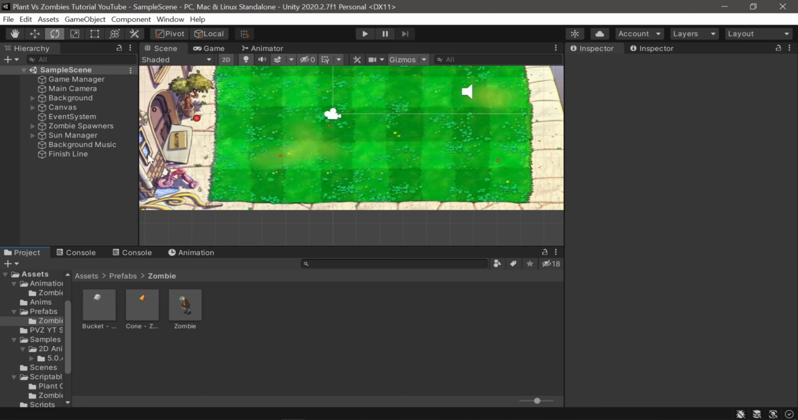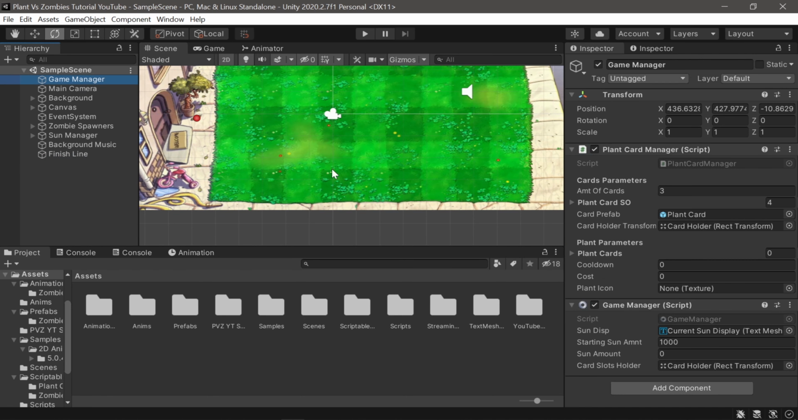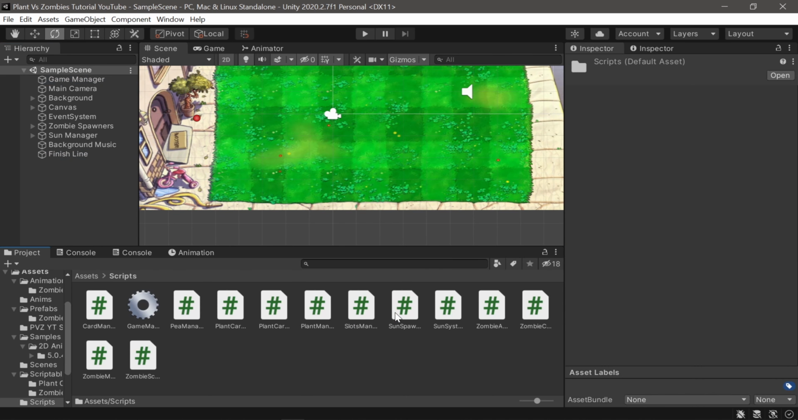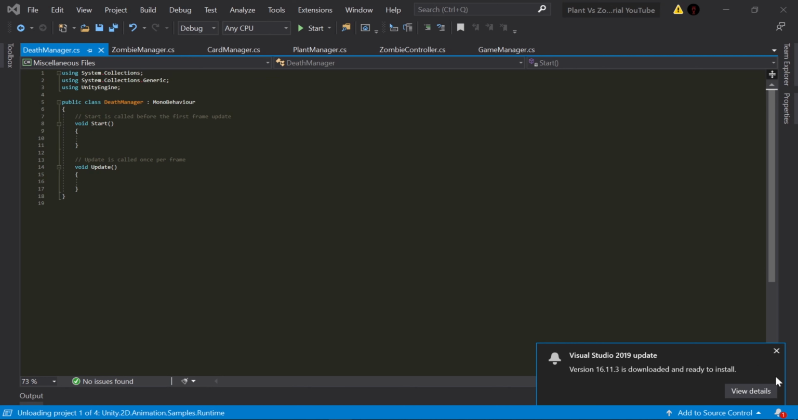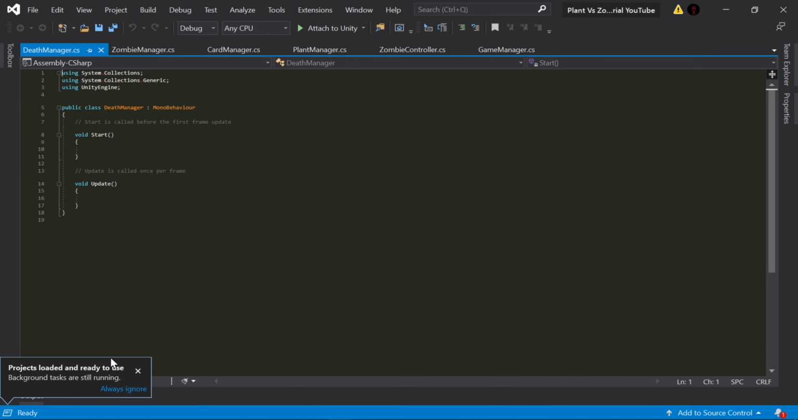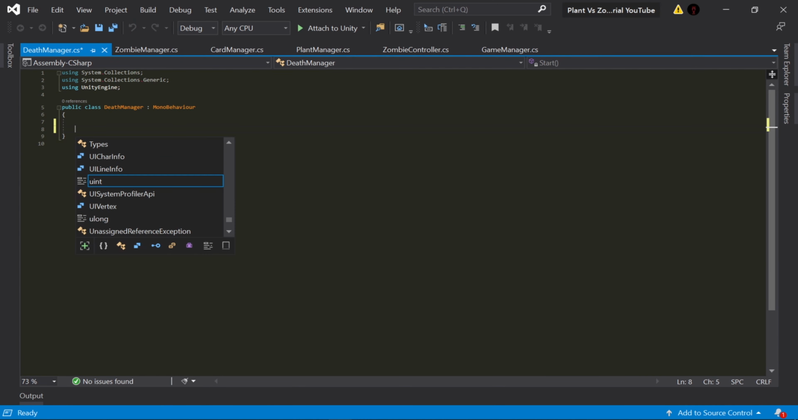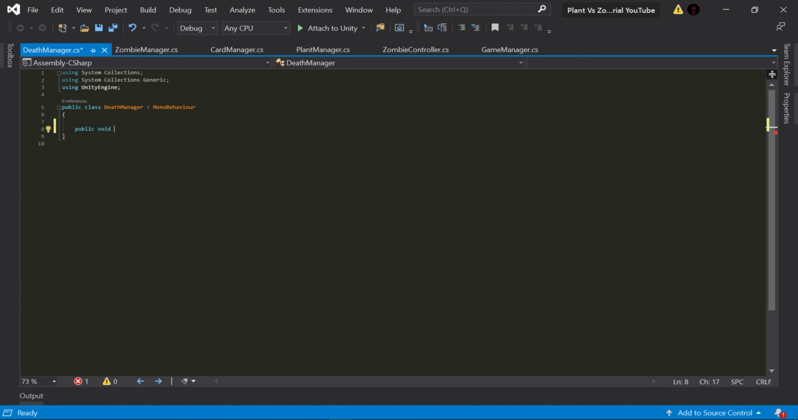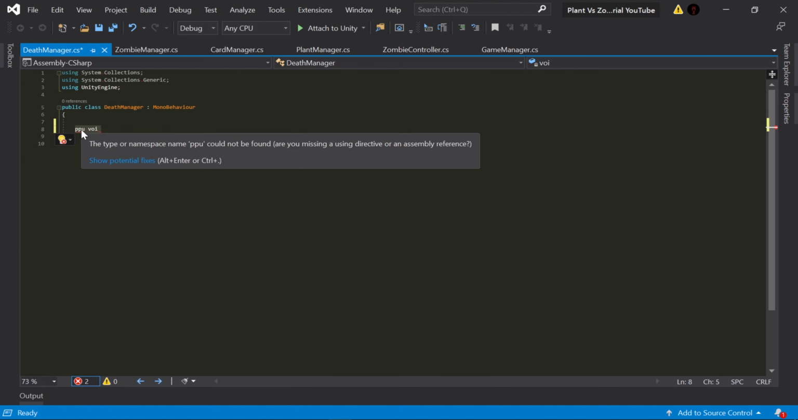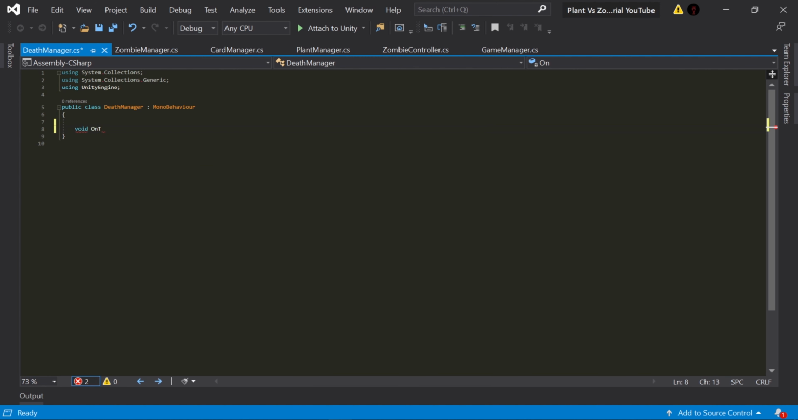So now if we hit save, we can go into game manager and create another script for that. In scripts, let's call it def manager. All right, and this is really easy. We want all of those, and here I just delete all of that. Let's have public void on trigger enter.